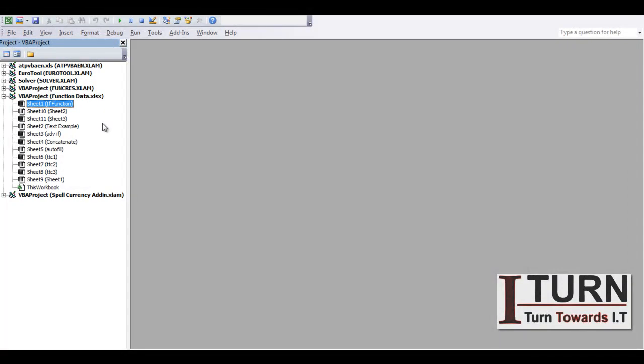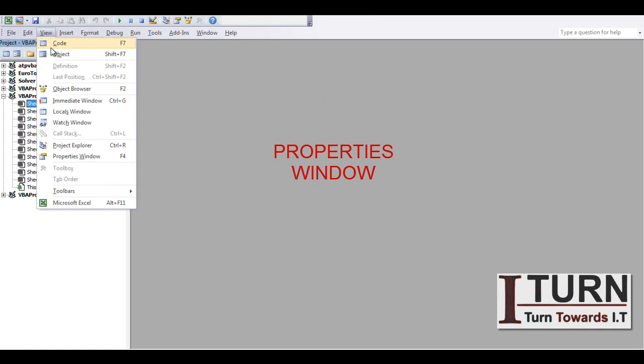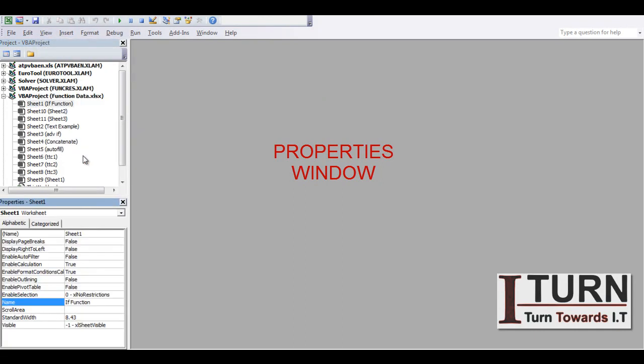Now the next important thing in this is to have the Properties window. In order to have that, you need to click on View and click on Properties window.